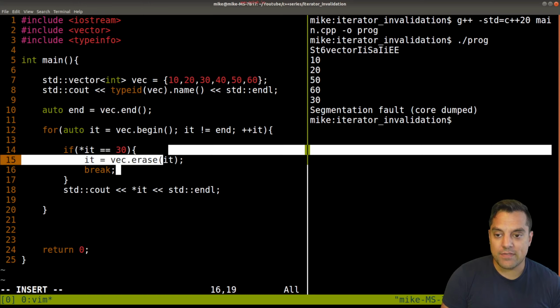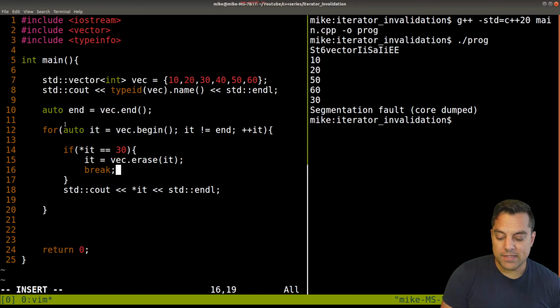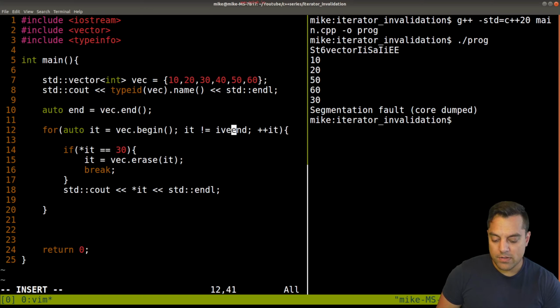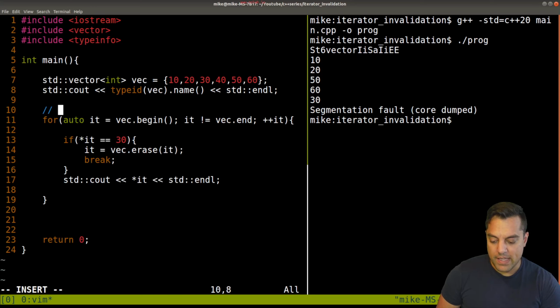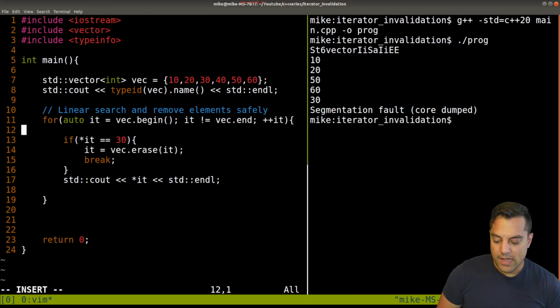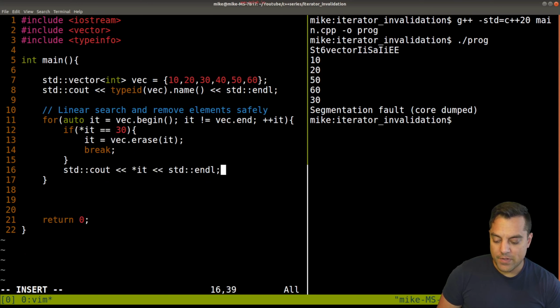You can just effectively treat this algorithm as maybe finding and erasing an element here. Okay, if it exists, then erase it, right? It's some sort of linear search, okay? Then it doesn't matter if we've invalidated these other iterators here. And in fact, I would encapsulate this code just like we did. So this is like a linear search and remove elements safely, okay? And that would be fine here.